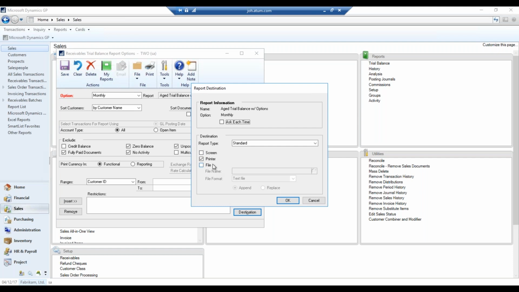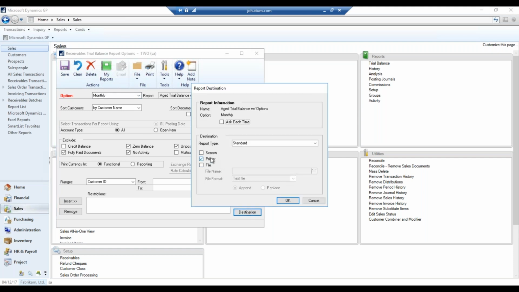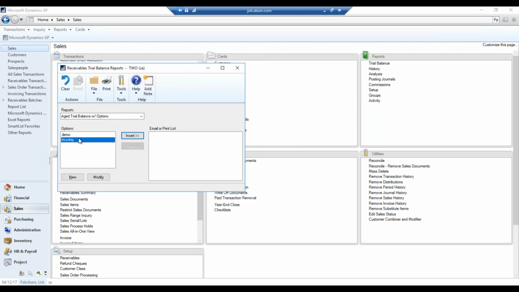if you want this to be printed. Essentially, clicking on the destination will determine how you would like this to appear. So for example, I'll go ahead and just select screen, click OK. All right, so now when I print this report, it'll actually print the report on screen for me and won't give me that pop-up. So let's go ahead and save this report. And I've got monthly here.